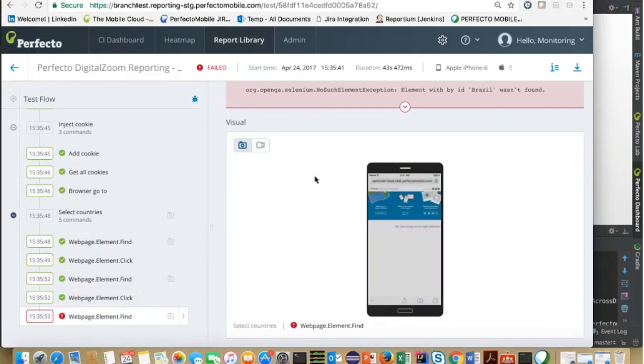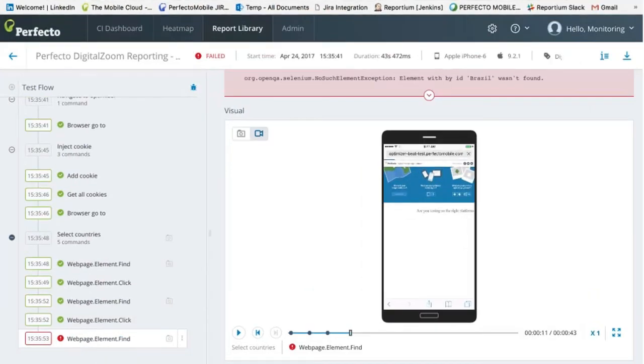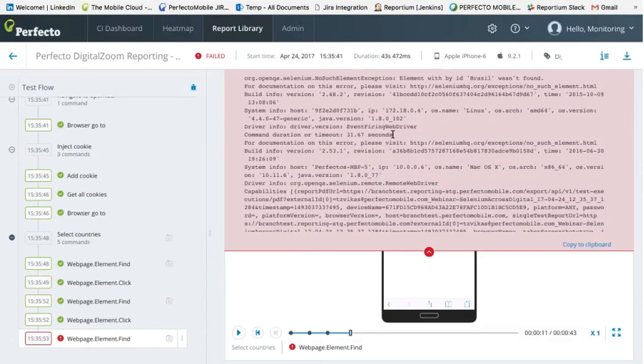As you can see, I have a screenshot here, but I can also switch to a video mode where I can see my logical steps marked on the video timeline, and with some cool features like fast forward and full screen mode, I can really investigate the issue in detail. But more important than that is the ability to learn the nature of the failure from the stack trace that I have. I can see that I have a specific element with ID Brazil that wasn't found, and that would be the thing that I would like to communicate to the dev team.